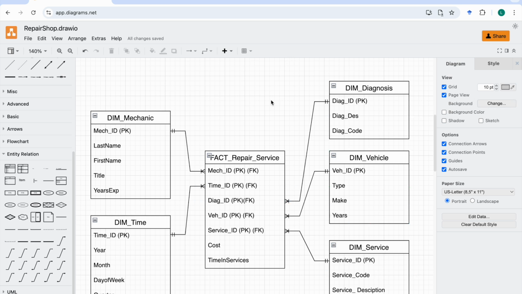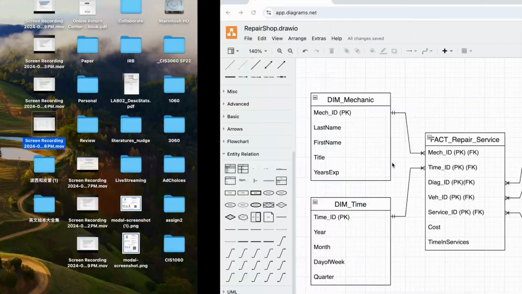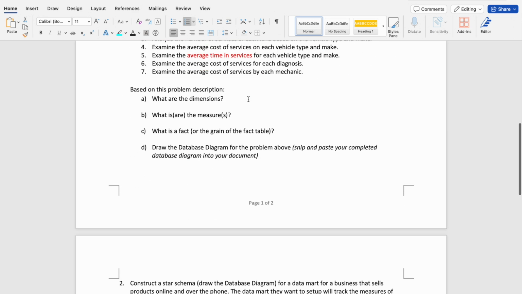Okay, and then I think that's all set. So the next step, I want you to take a snap and paste it in the Word file. Then you will be all set for these questions. Let's go back to our lab.